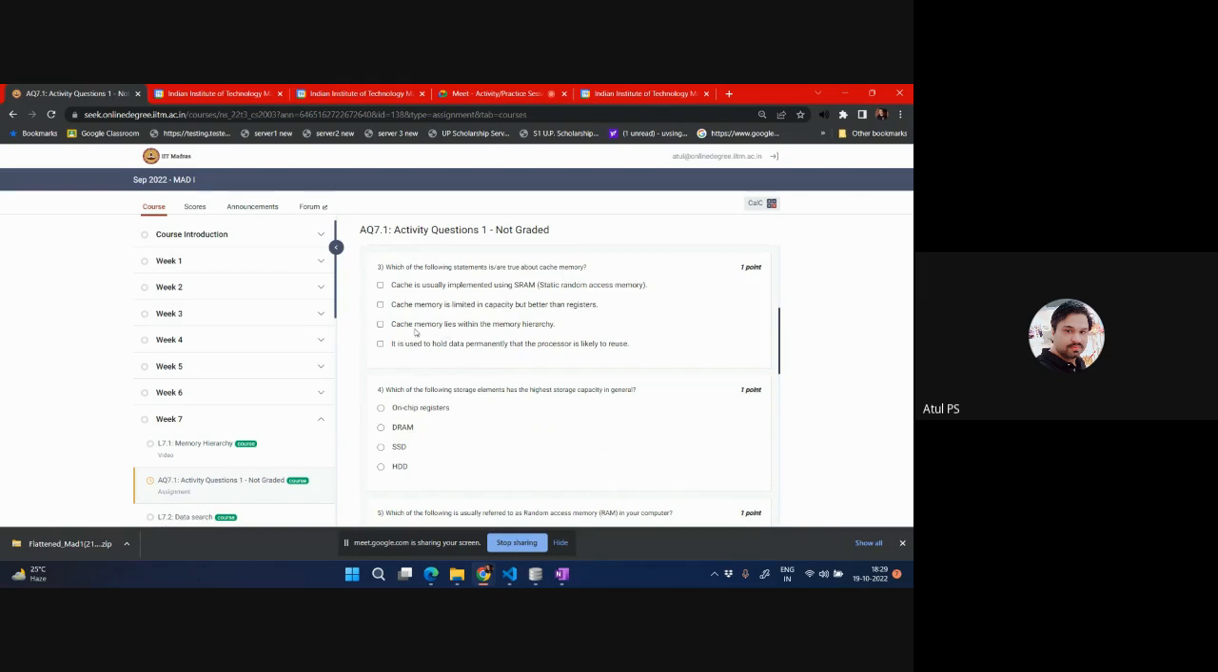Okay. Yeah, next statement is cache memory lies within the memory hierarchy. Yes, this is also correct. Next one is, it is used to hold data permanently that the processor is likely to reuse. So last option is not correct. It holds the data which the processor is likely to reuse, but not permanently. It is stored temporarily. So the last option is not correct. All the remaining three are correct.